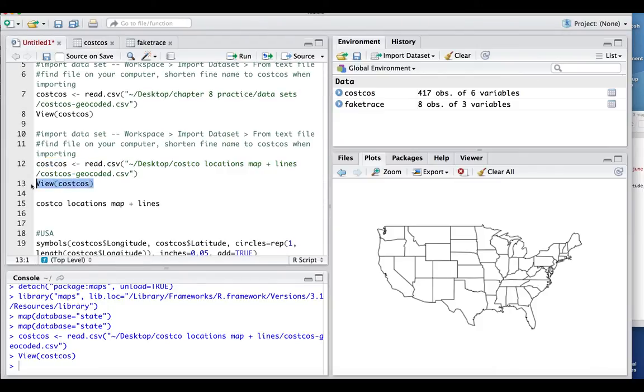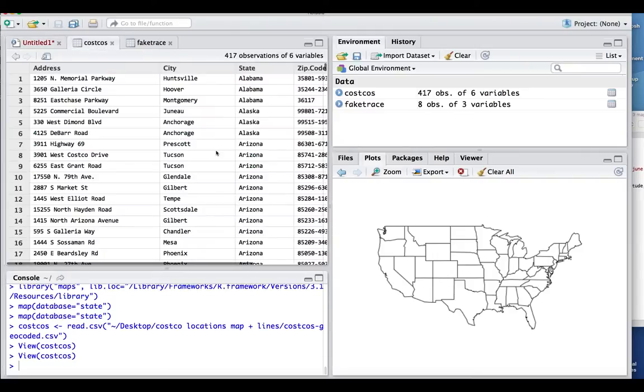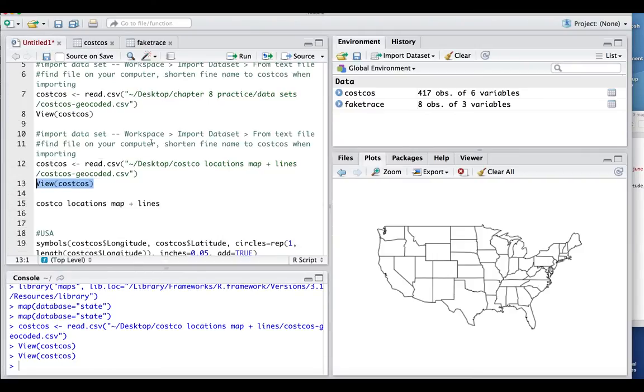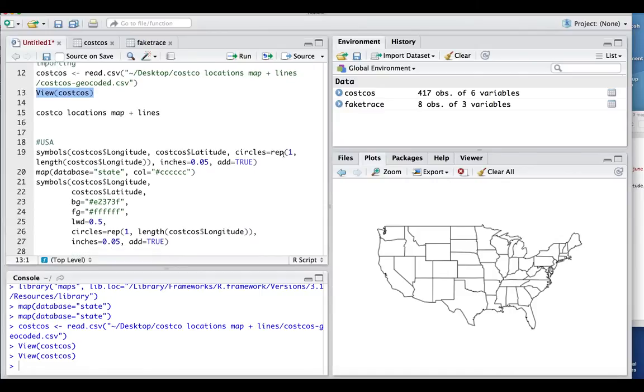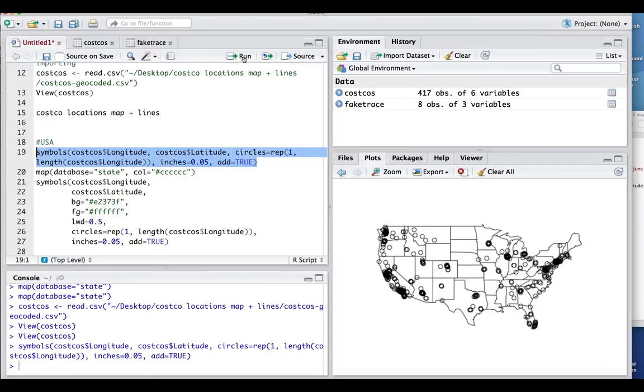So now with this command, we can view what the data is again. But let's go back to the code and do it line by line. You can see the first by default is the X, which is the longitude running across from left to right, east to west. The second is up and down, north and south, vertically. It's going to put a circle according to this one.